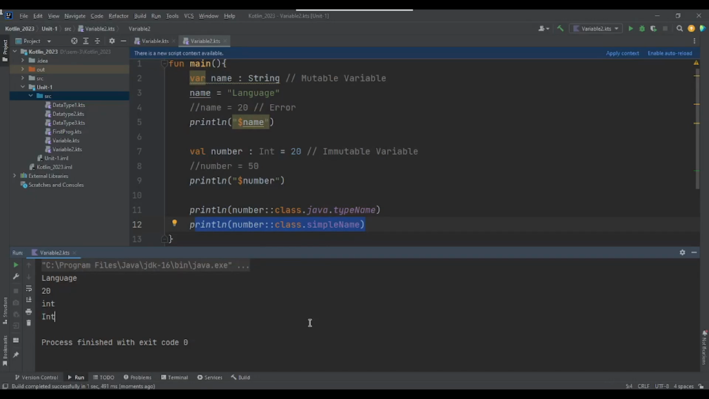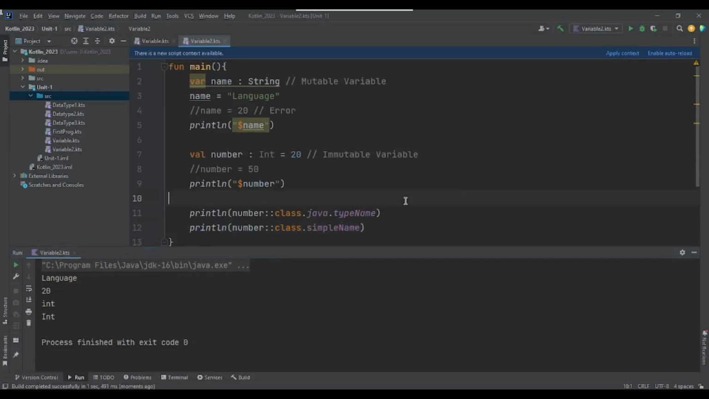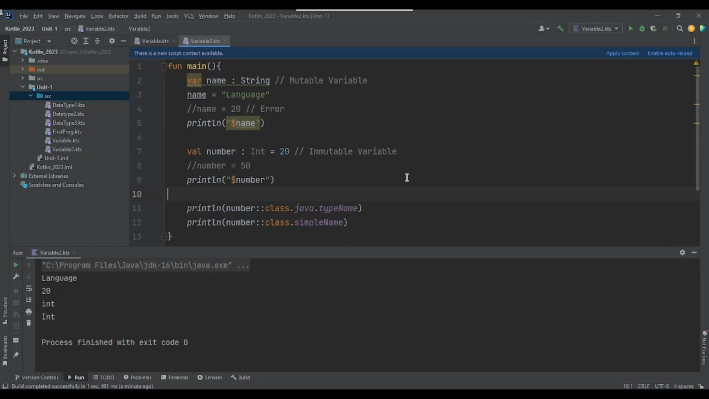The concept available in Java looks the same. It is like a wrapper class in Java. So type name is a variable, and simple name is also a variable, and by using the class reference operator, that is the double colon, you can get the type of your particular variable. Using type name you will get the data type, and using simple name you will get the wrapper class.